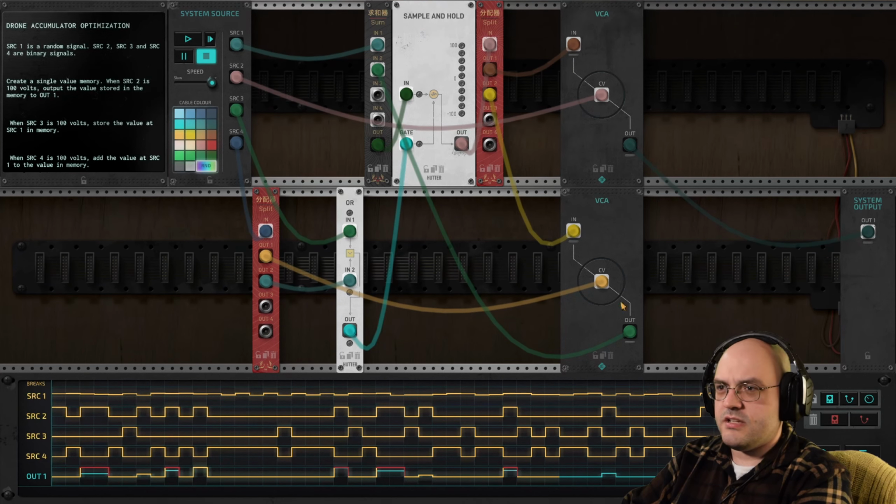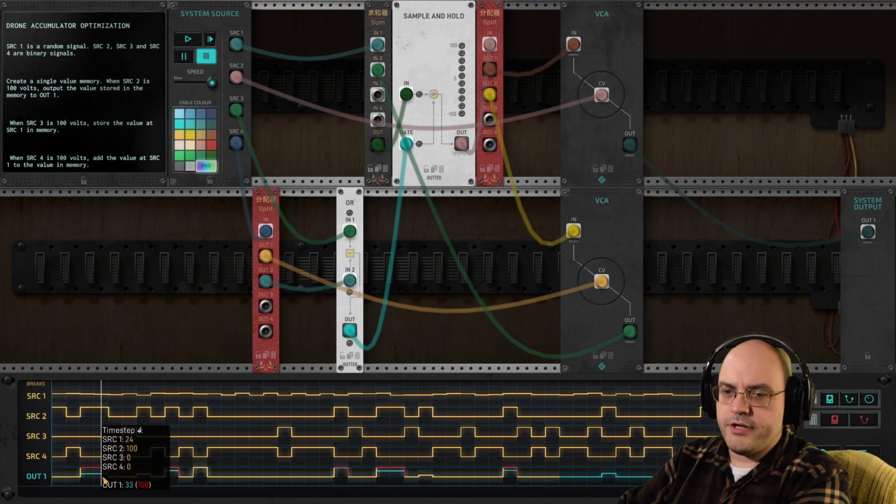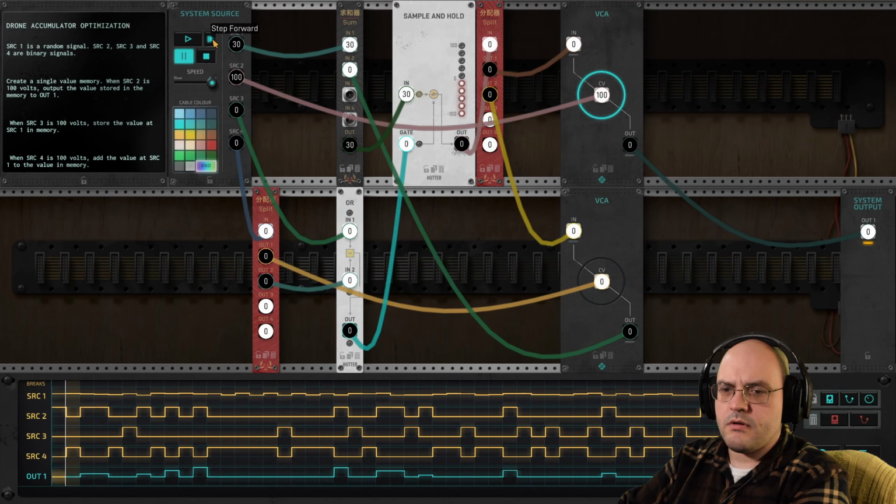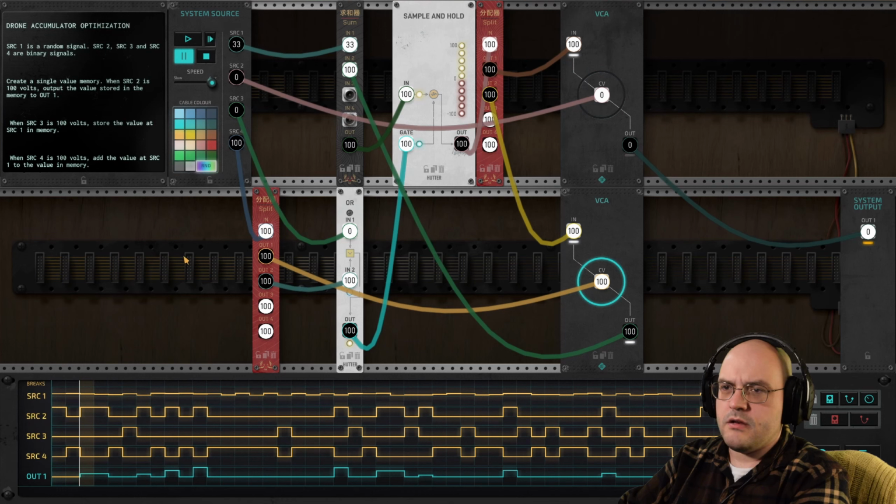I think this accumulator isn't working because it's outputting 100 instead of the accumulated total. We sum source 1 with the output of the VCA of the previous step and pass that in as a new gate value. Let's see what happens if we step. Okay, so we output 0, which makes sense. And then we'll step again.